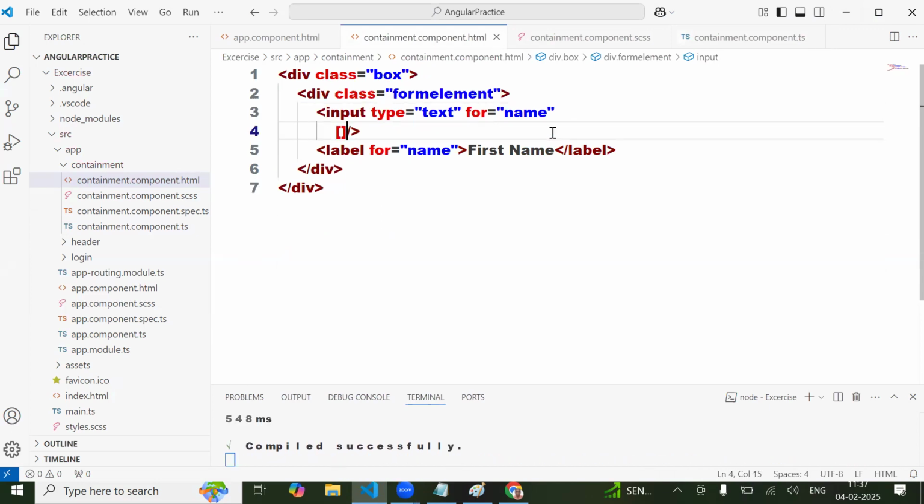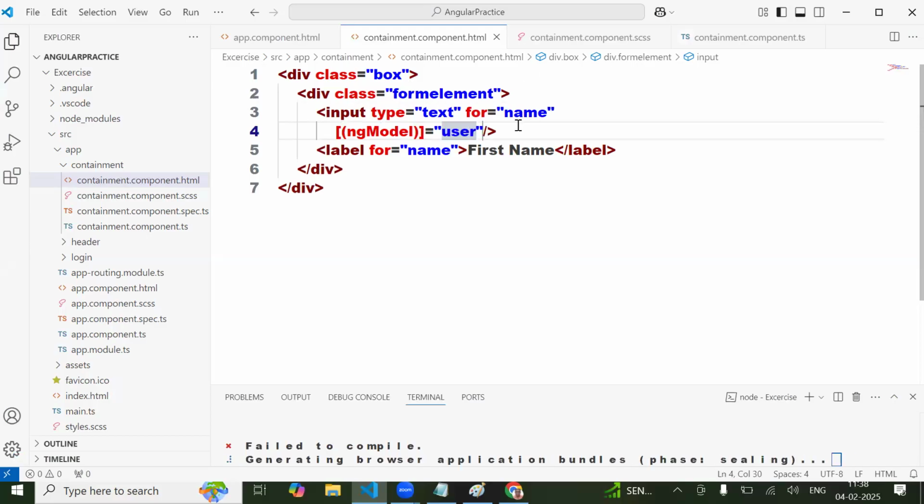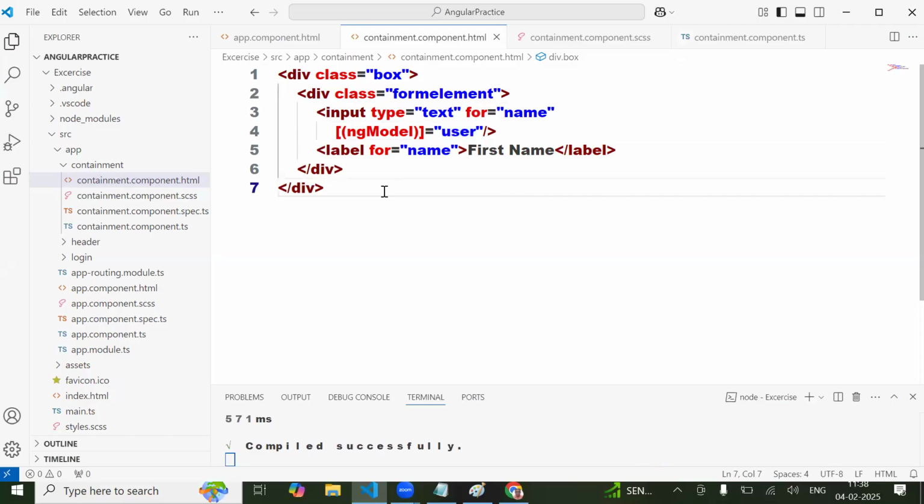First, you need to use an ng model. So ng model should have both braces, right? So how to do that? ng model equal to user. Yes. Now what will happen? Whatever data you are entering, the data will come here.